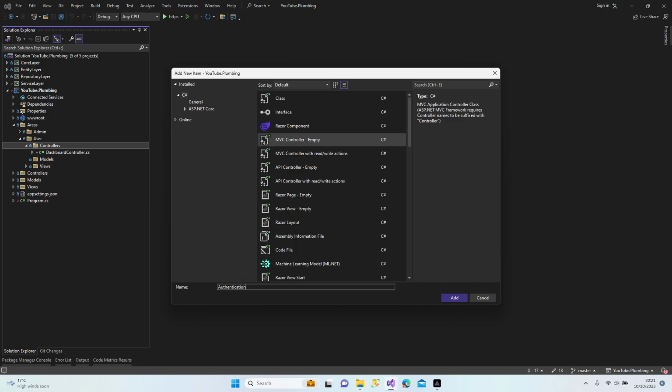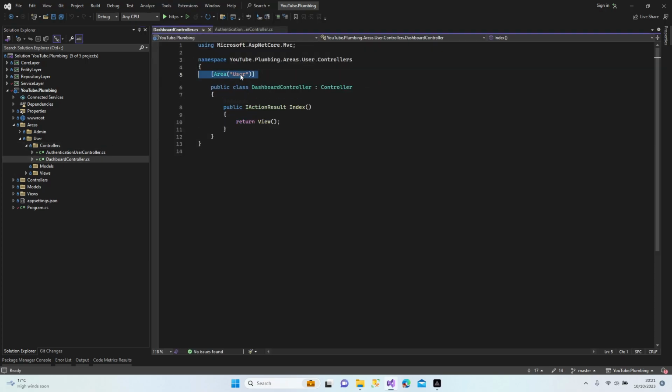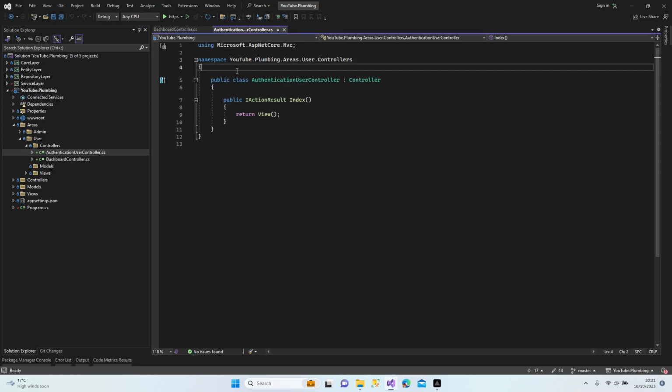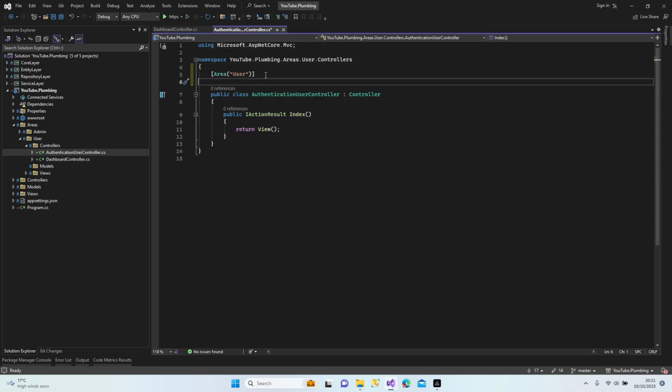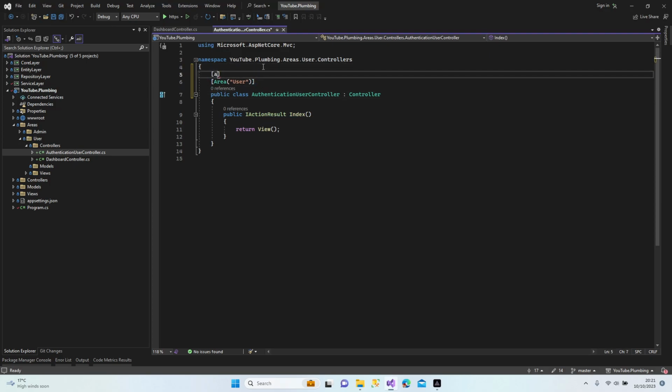Authentication user, right? Authentication user controller. Perfect. Let's add our area and let's authorize it.